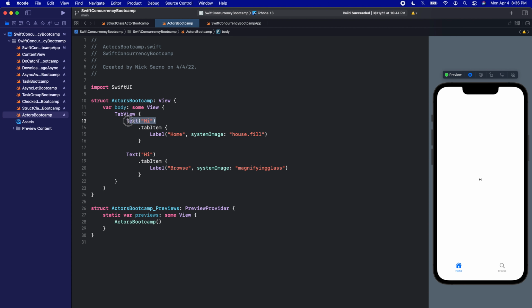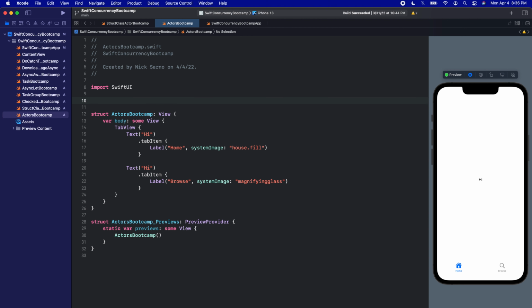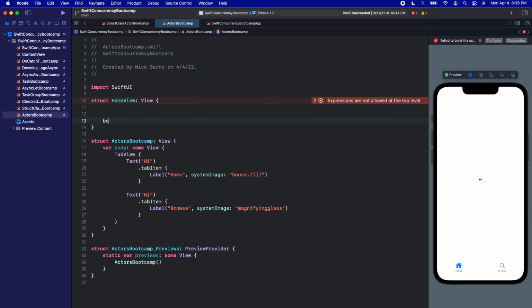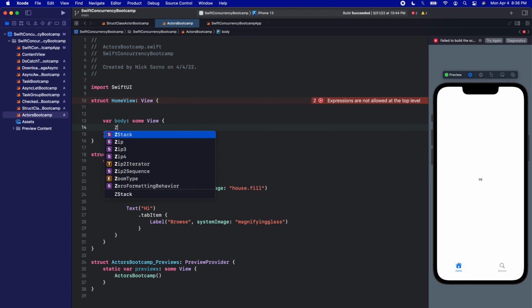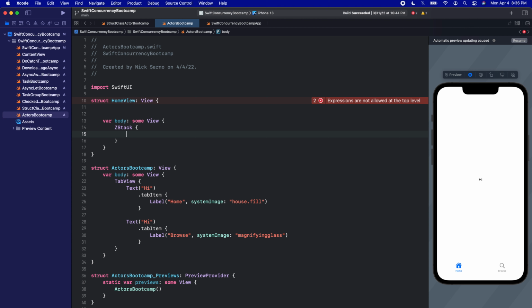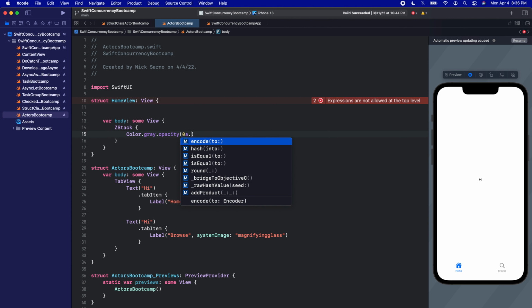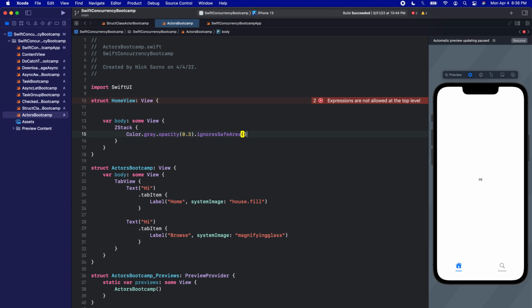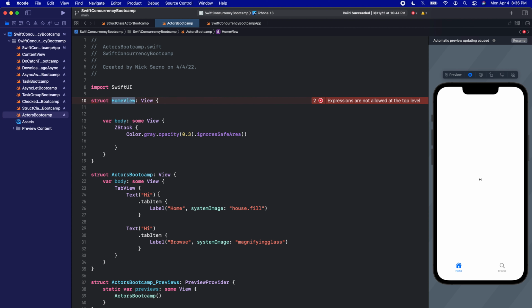Let's create two views for this. So up here, let's create a struct. Let's call this one HomeView. Conform to View. Every view needs a body. Let's make it a ZStack. Let's give it maybe a background color of Color dot gray, maybe opacity 0.3. And let's ignore the safe area. Let's put the HomeView on the screen as our first tab, see what that looks like.